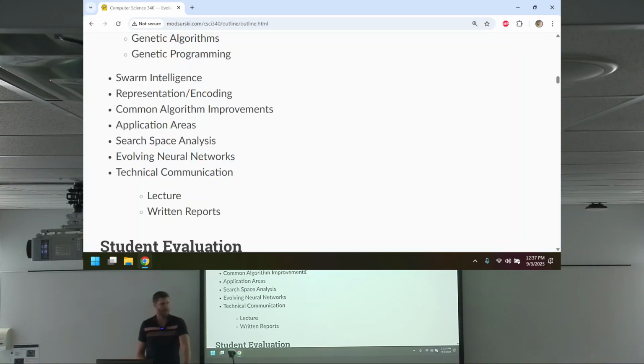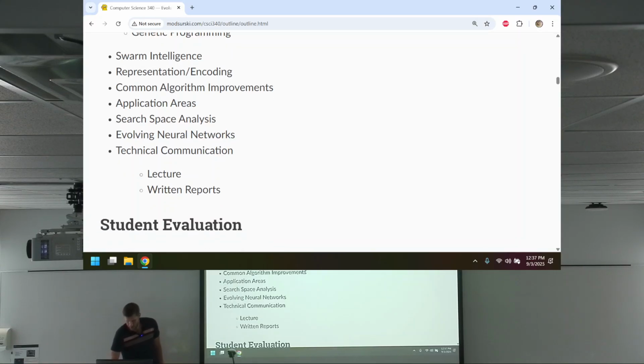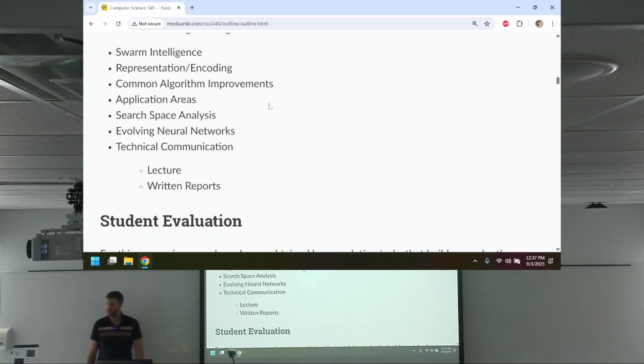And I don't mean it's a black box thing. No, it'll write symbolic programs. That's just a fancy way to say it writes code that you can look at and be like, oh, cool, this is pretty neat. We'll cover things like swarm intelligence, representation and encodings, common algorithm improvements.